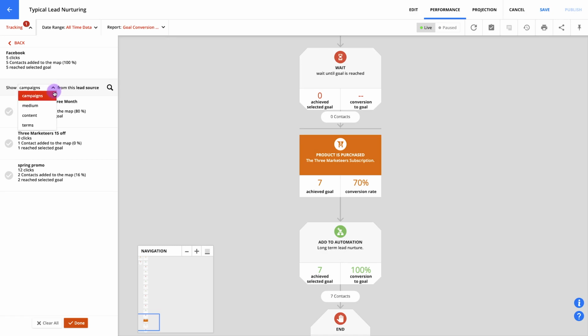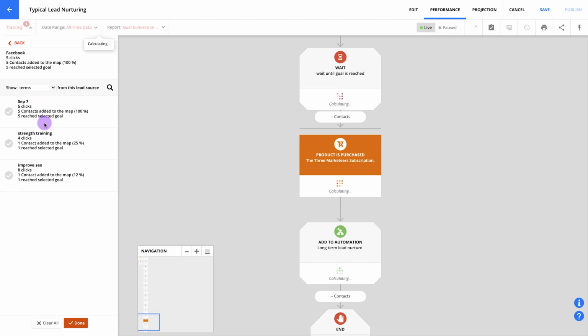That's great to know. But I run 100 different campaigns on Facebook, and it would be nice to know a little more specifically which campaigns are bringing me those buyers. And that's exactly what this shows me. I can choose campaign here or any of the other UTMs like medium, term, and content, and see these results broken down in detail. Now this is insanely powerful.